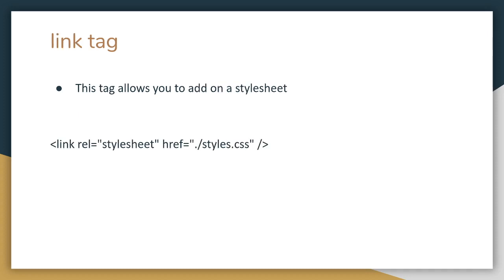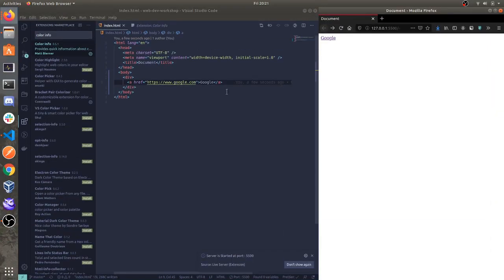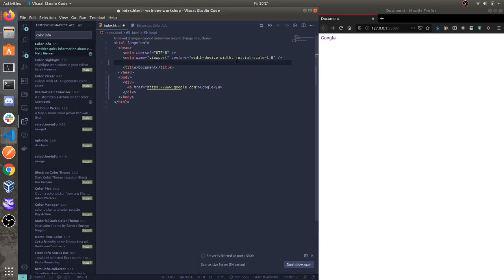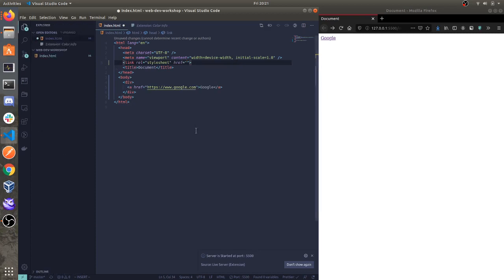And then the link tag allows you to add CSS into your HTML. So something like link rel style sheet href your CSS. The good thing about HTML snippets is that you don't have to worry about this. So if I am adding the CSS, I can just do link and it'll come up with that. And then I just need to give the path to the style sheet. Okay.